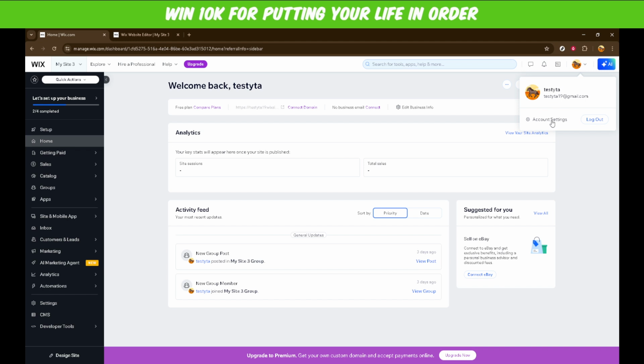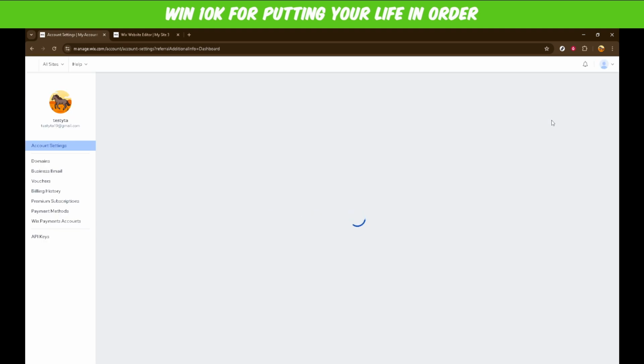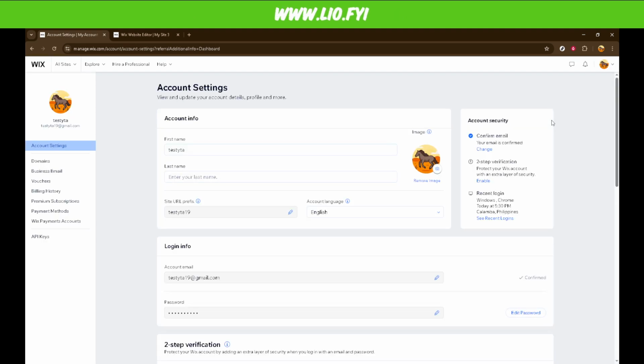Once the drop-down menu is visible, the next step is to click on Account Settings. This option will redirect you to a page dedicated to managing every aspect of your account, from billing information to security settings. For our purpose today, we're particularly interested in domain management.